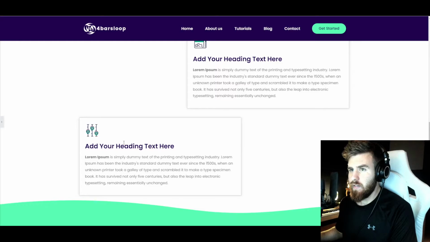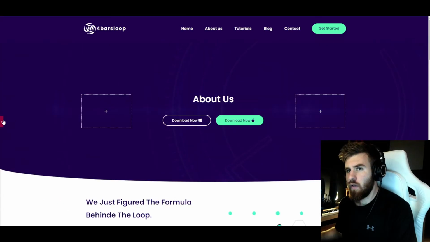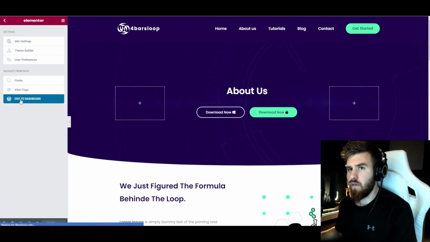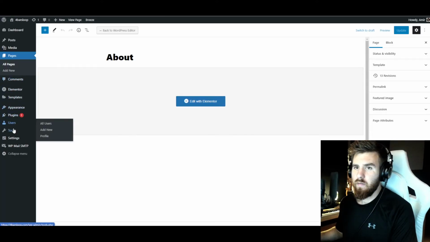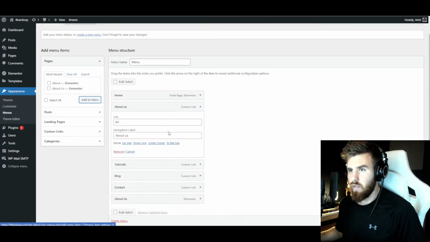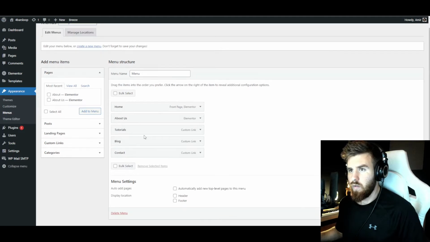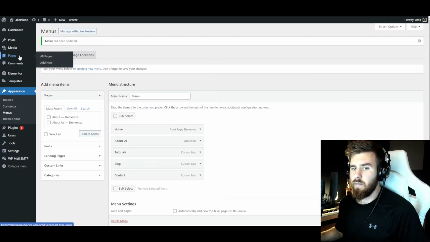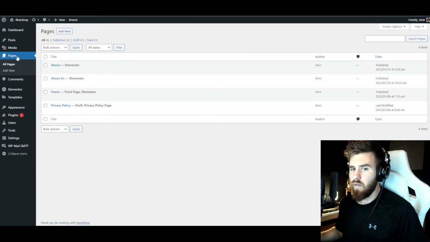Now we can assign this page to our menu. So let's go here to dashboard and let's go to appearance, menus, and let's have, it doesn't matter, this is the same thing. So let's go edit the menu and get rid of the old one. Amazing. And save menu.